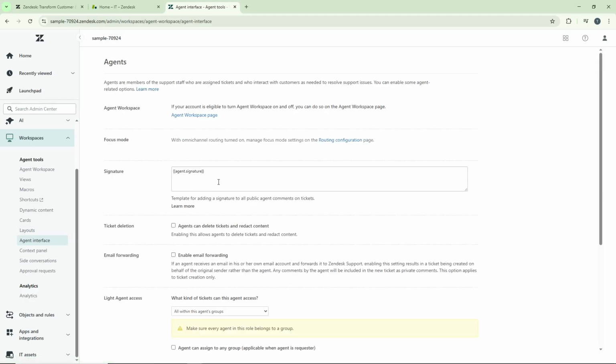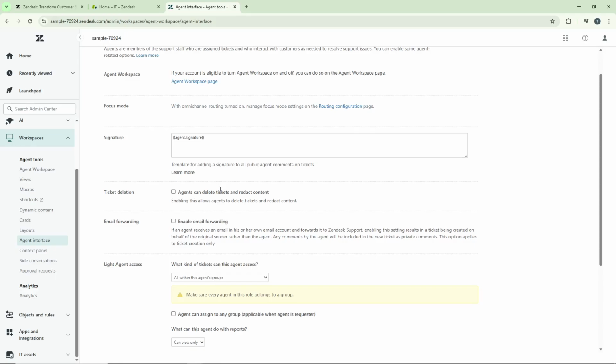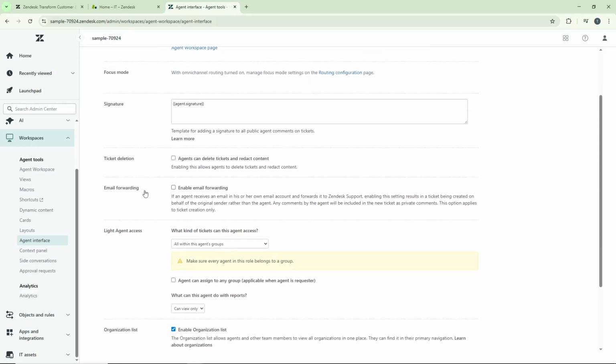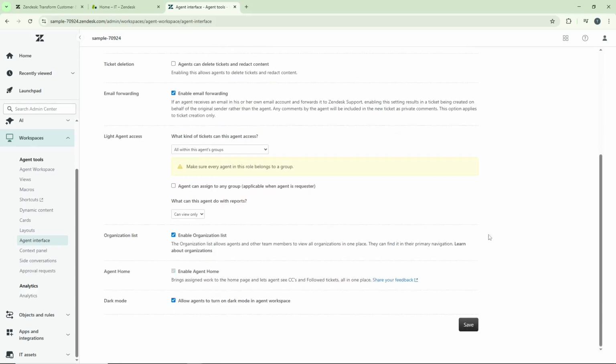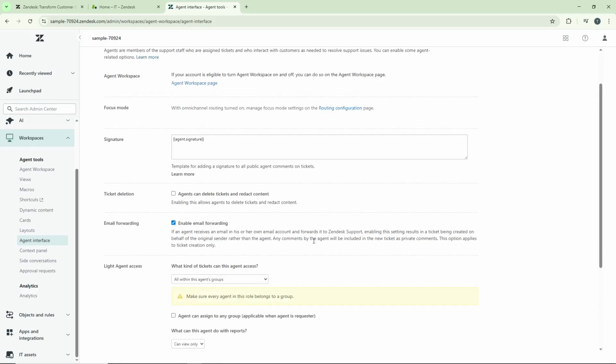Within the agent interface settings, scroll through until you find the option labeled Email Forwarding. Once you locate it, click the checkbox next to it to enable this feature. After enabling it, scroll down to the bottom of the page and click Save. This ensures that the changes you just made are applied to your account. Give it a moment to process and save your settings properly.